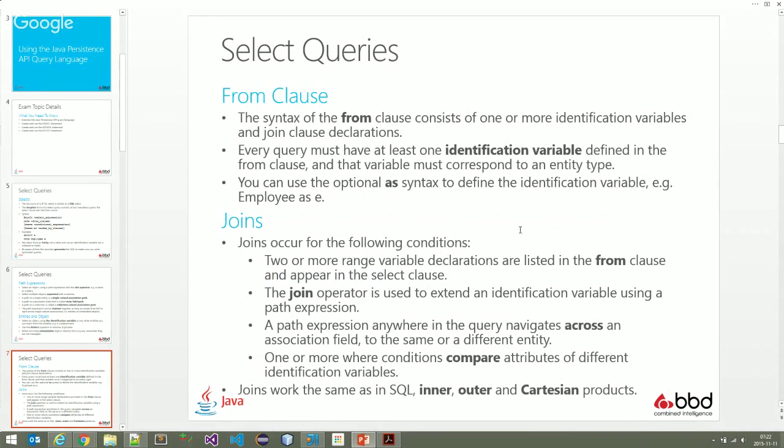So next, looking at the from clause. The main thing is the from clause, we're going to select from an entity and then give it an identification variable. And you can also have your join declarations there. The only rule there is there needs to be at least one identification variable defined in the from clause. You can also have a little extra optional notation. So instead of saying employee e, you can say employee as e.